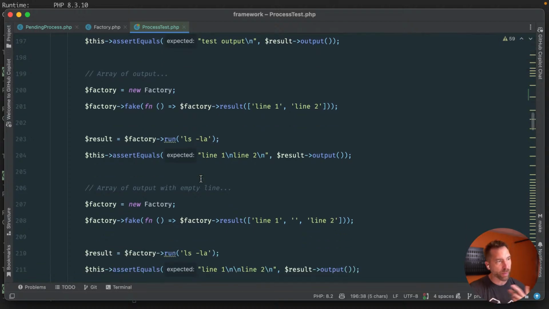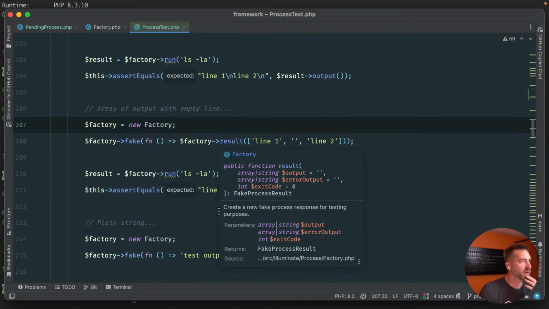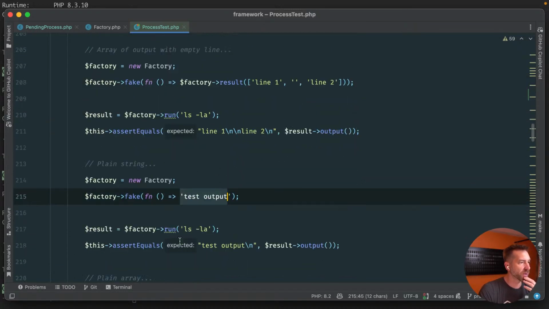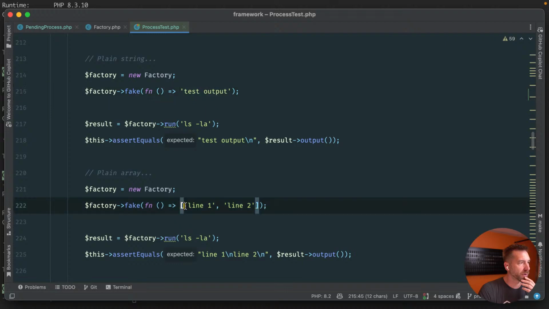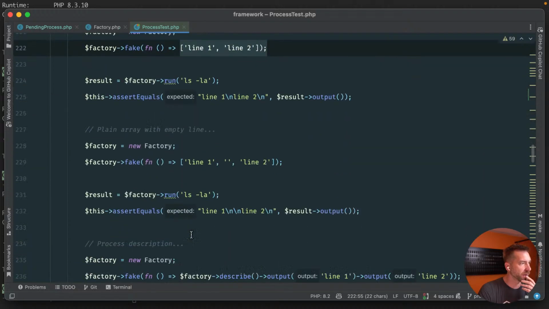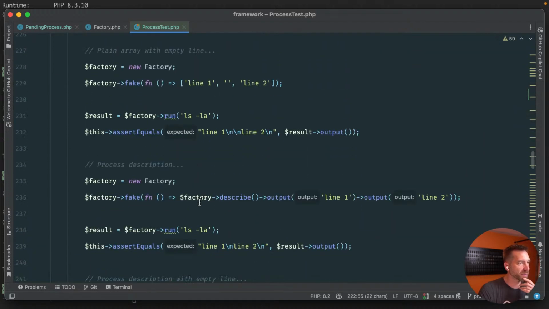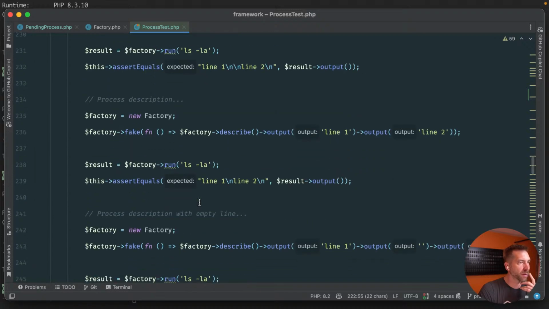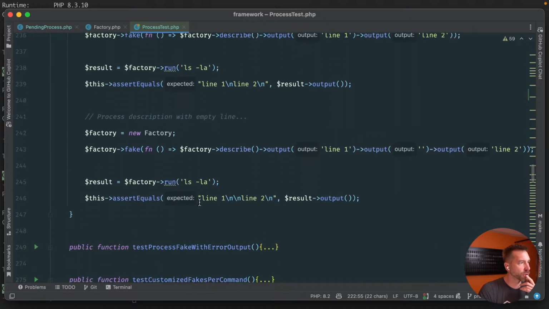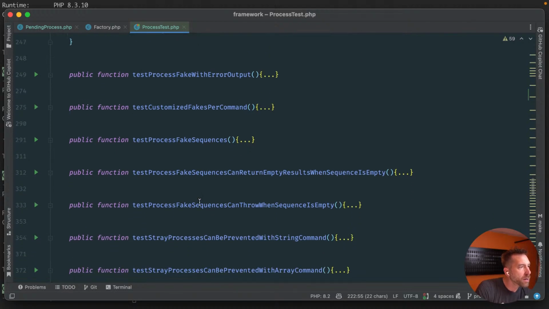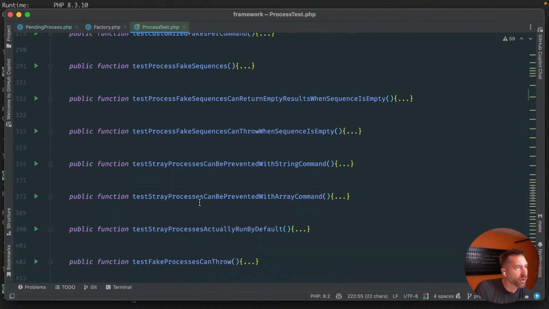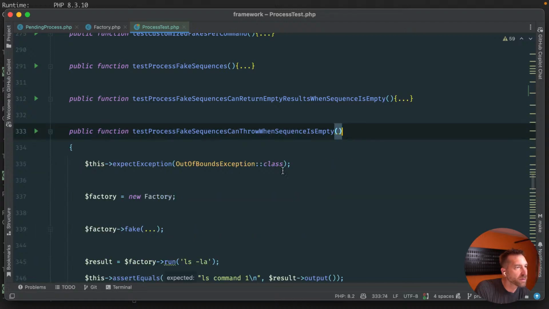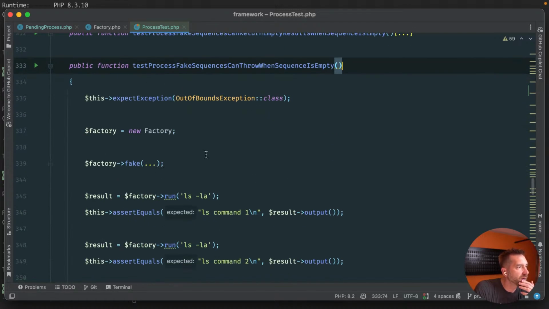Okay, so again, if you pass an array, it's automatically line breaks. That all gets handled. Here's this plain string. We've talked about that before. All good. Here's the plain array. All good. Plain array with empty lines. Yeah, no problem. Process description. Sure. Okay, cool. Let's go down to where we start throwing stuff. What is this? What does this do? Exception out of bounds.